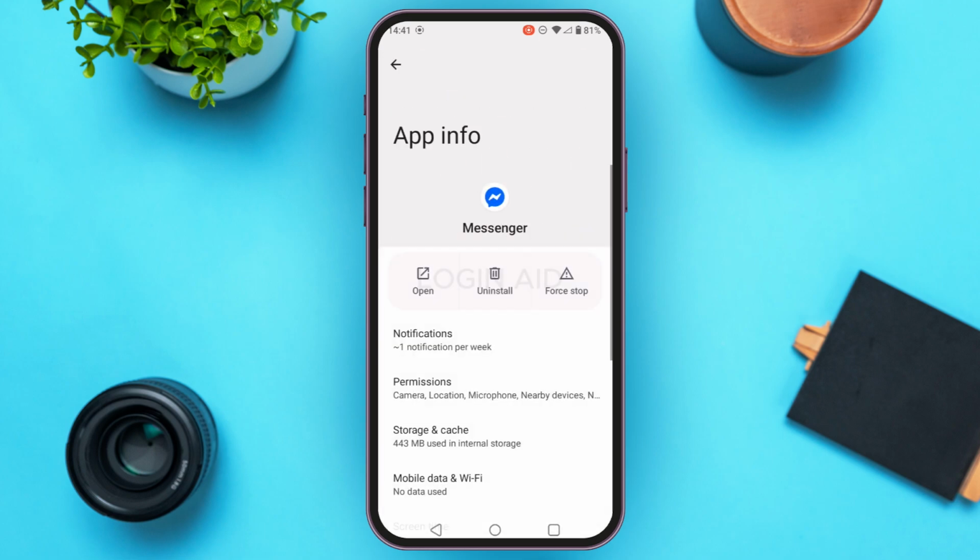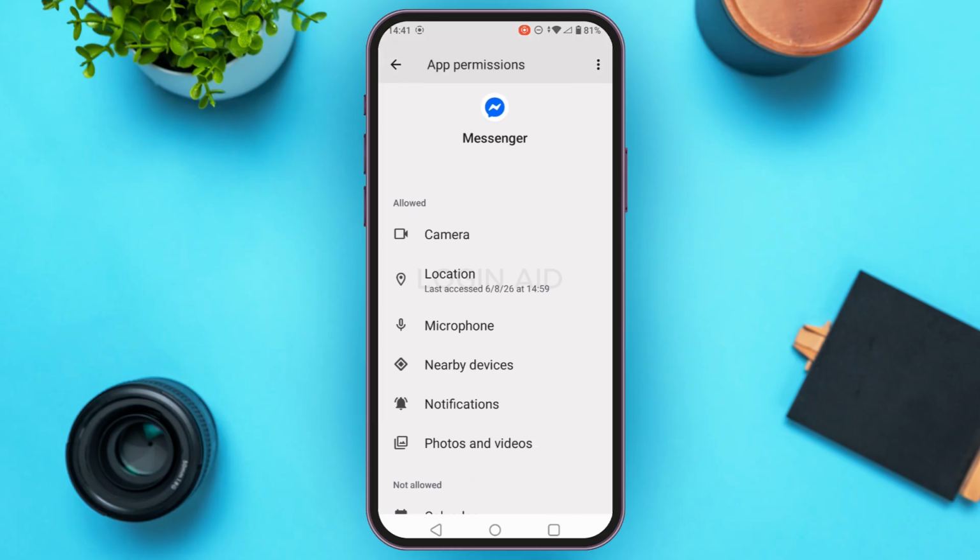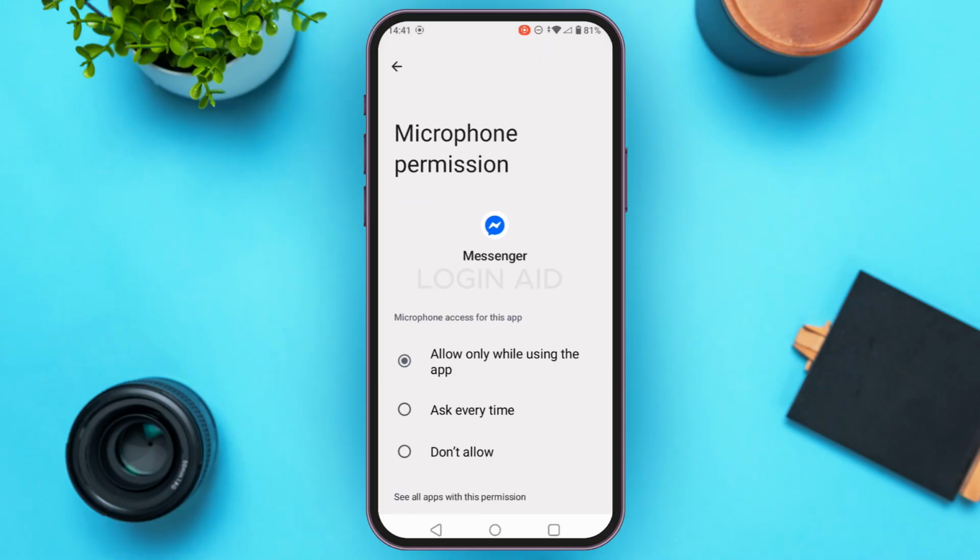Now check for the permissions needed for video call. Tap on the option Permissions. Make sure the permission for camera and microphone is allowed. If not, tap on the option for camera or microphone, whichever is not allowed.